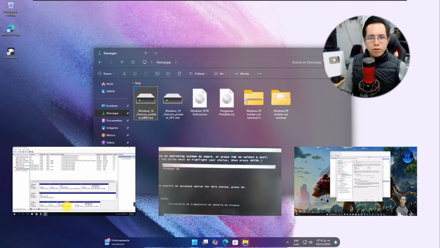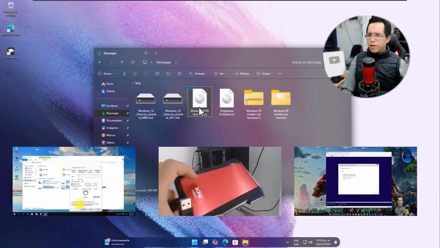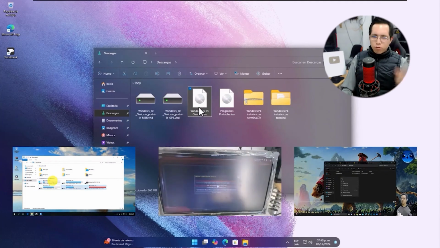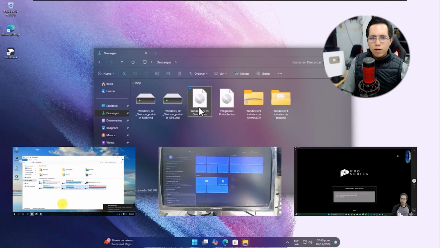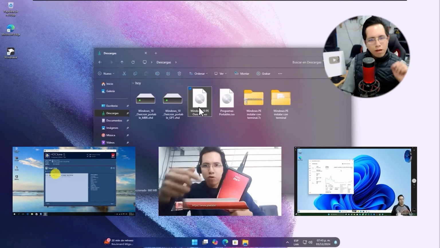Ready? Without further ado, guys, let's start by testing the ISO and see how it looks. As I said, you can do this with Ventoy, and that's what I recommend the most. If you don't know how to create your USB with Ventoy, I'm leaving it down here in the video description or pinned in the comments, that tutorial video for you to check out.